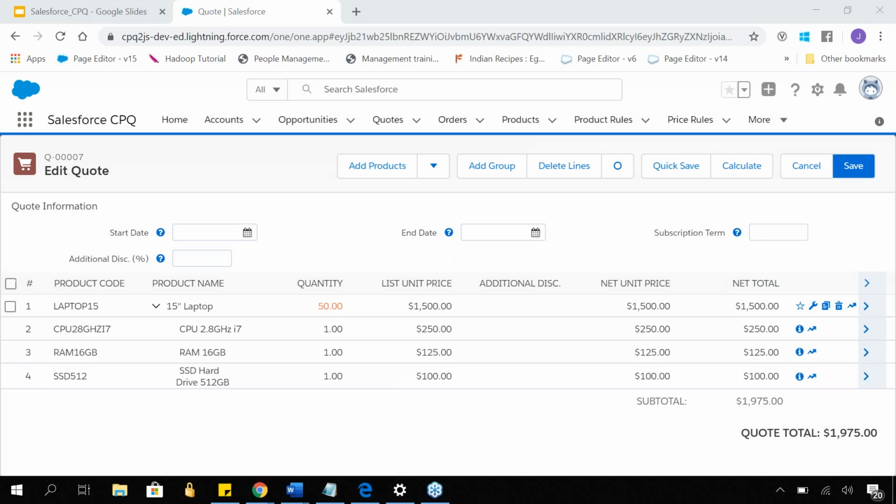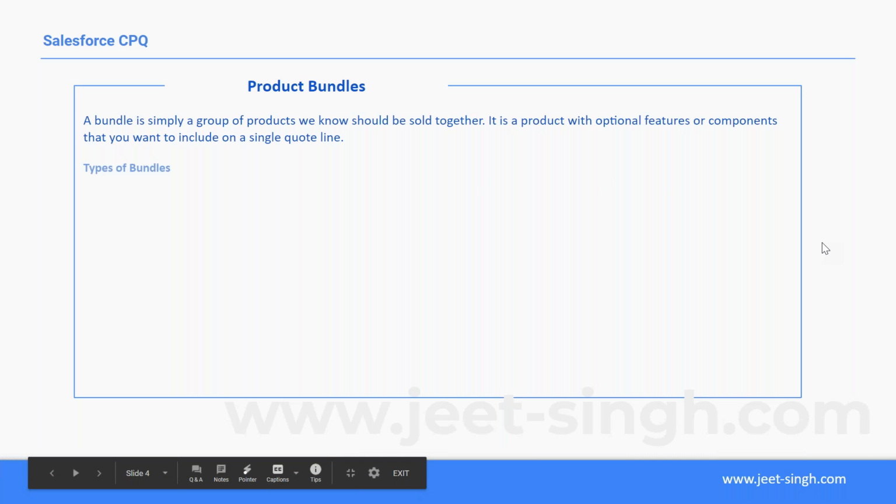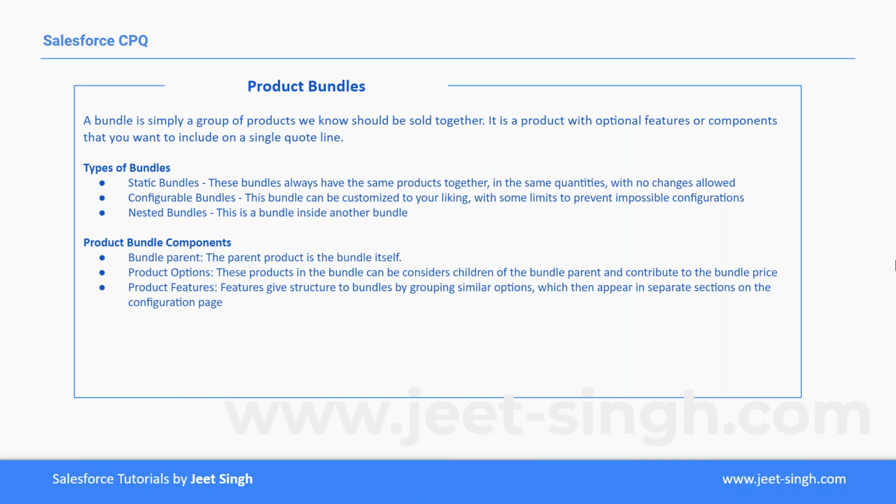Now, what is the other thing that we are working on? So we have got the bundle parent, we have got the product options. What is the other thing? The other concept here is product features. Okay, now what is a feature? Features give structure to bundles by grouping similar options which then appear in separate sections on the configuration page.